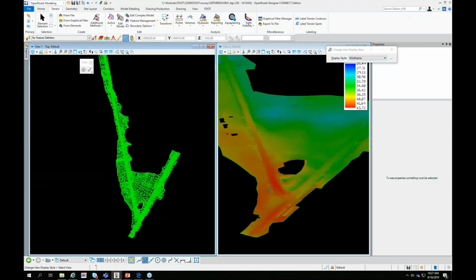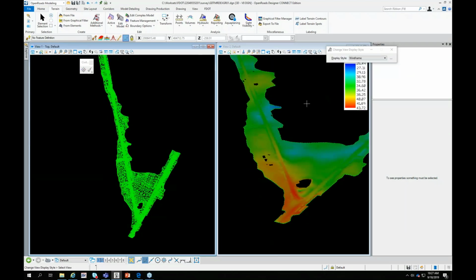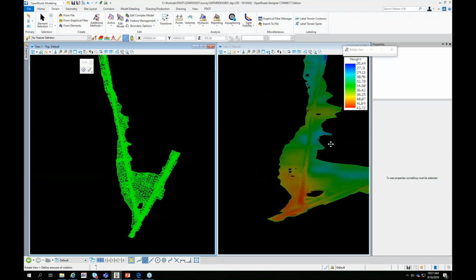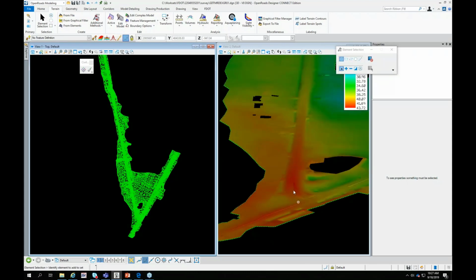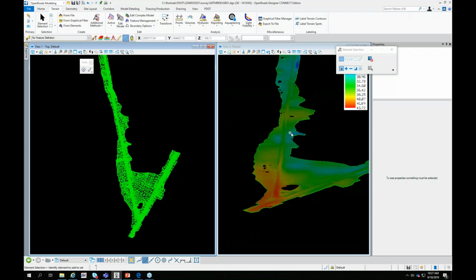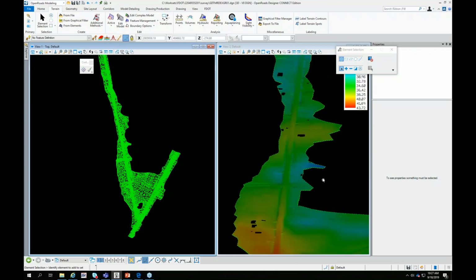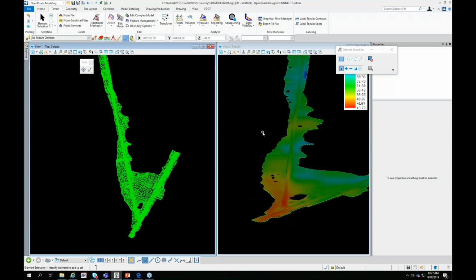And so now you can see the different heights in the terrain. Anything that's hot like this is high, and anything that's blue like this is low. So you can obviously review your terrain that way. But these are just some of the terrain tools that you have out there.